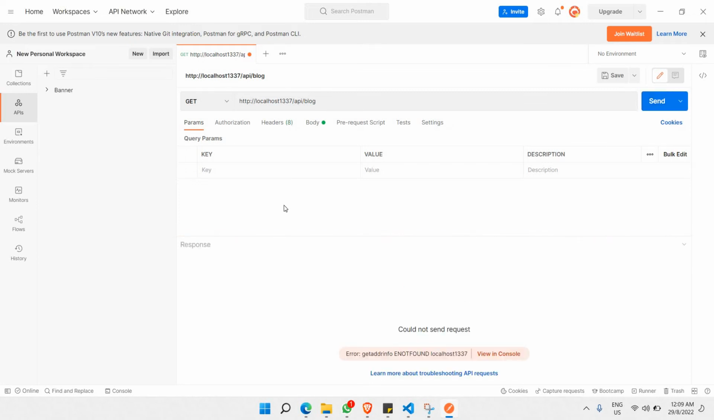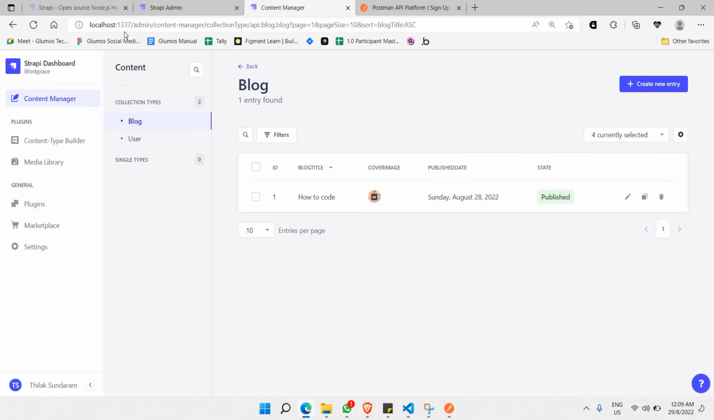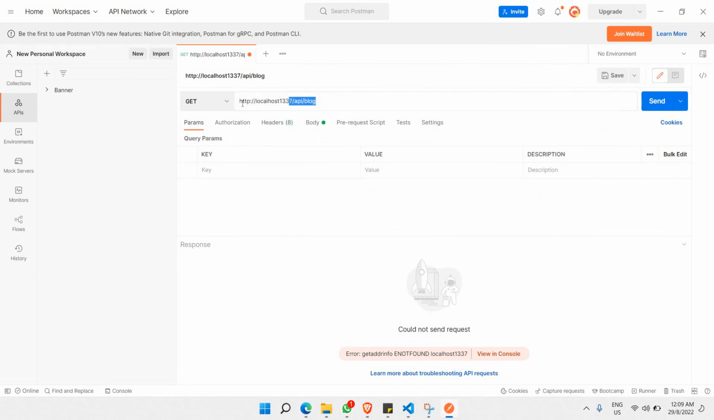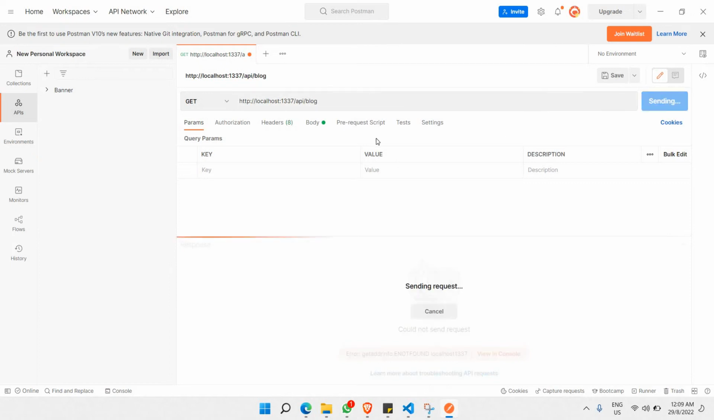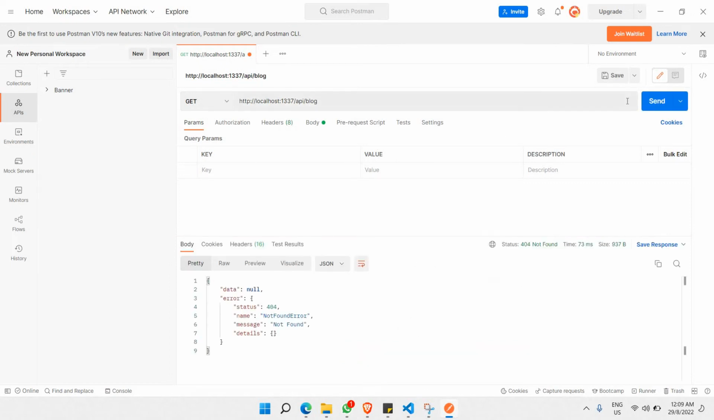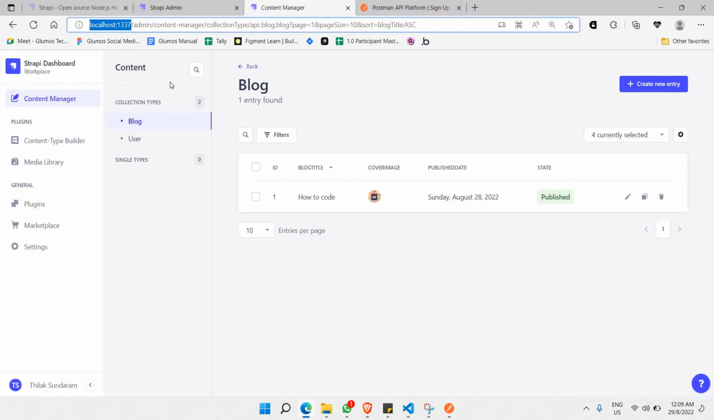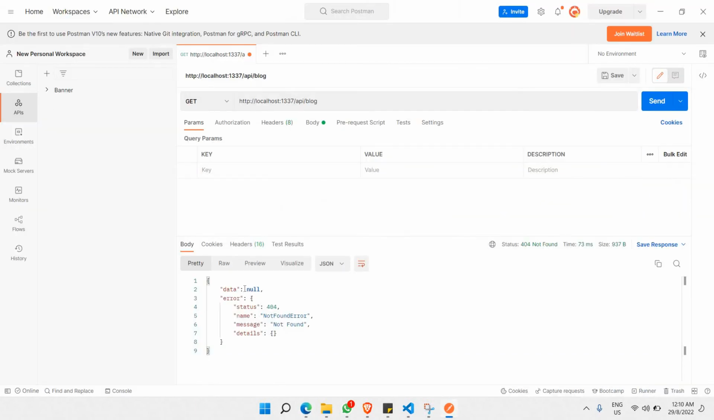Okay, as you can see here, it says could not send request. So there might be some little error. For example, the actual link here is localhost, followed by a colon. So you just need to copy whatever you find here, just so that you're on the right track. Just copy it like this, followed by api/blog, and send the GET request. Now, as you can see here, I did exactly the same, but I'm not receiving any data, and it says data is null. So there might be something wrong here.